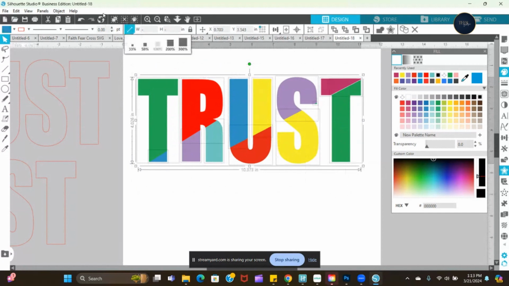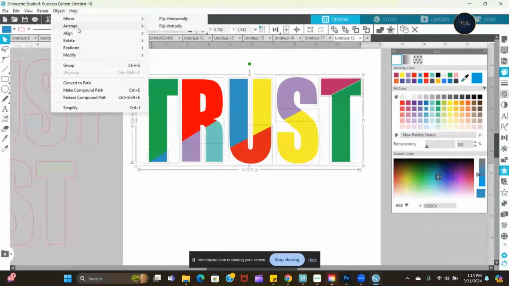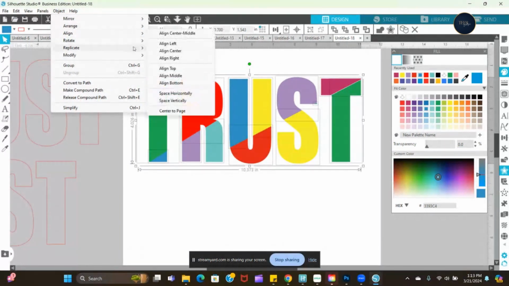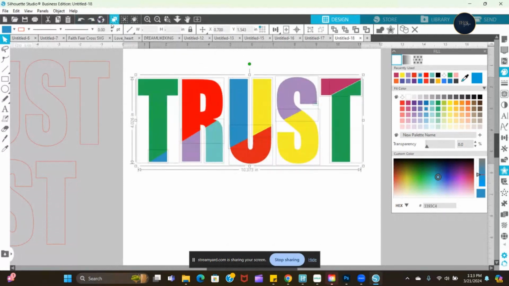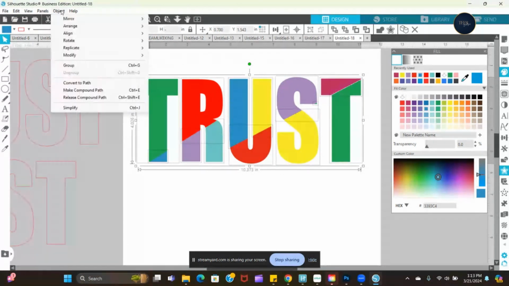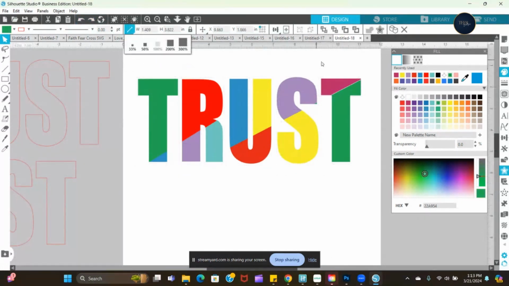So now what I'm going to do is arrange, align. I just want these centered. Oh no, not that. Let me group it. There we go. Okay, so I need to ungroup it though, because I don't know if y'all can see, but right here, my T.